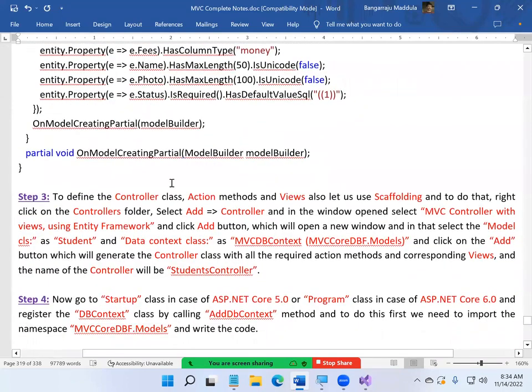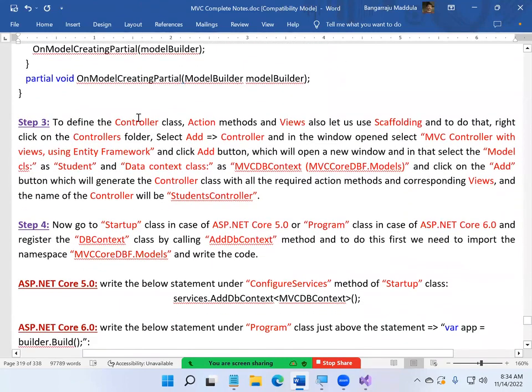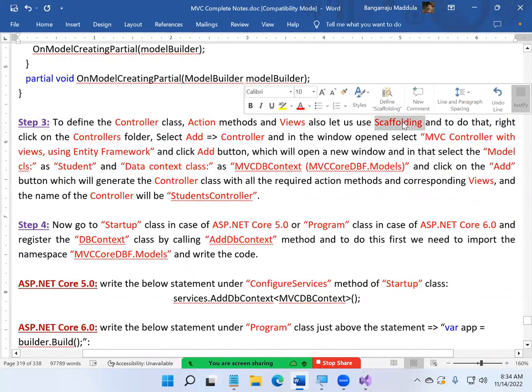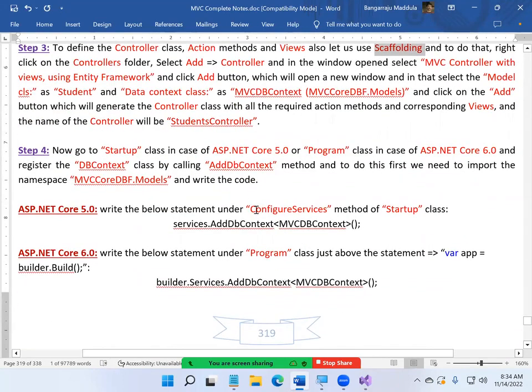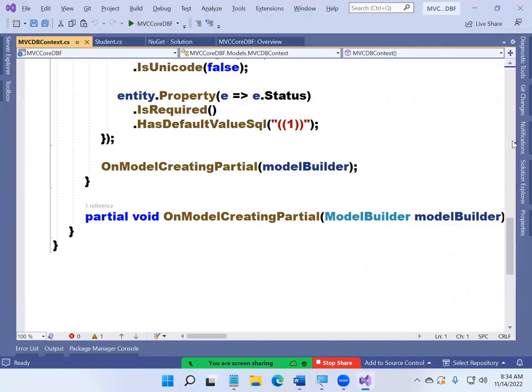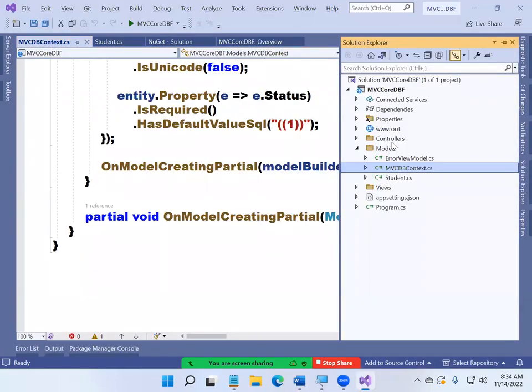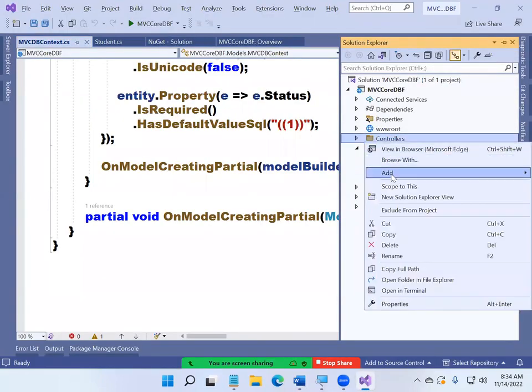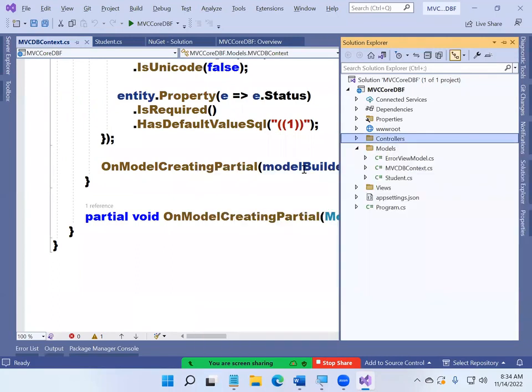What is the next step? Controller class, action method, use all these particular things we have. Okay, let us use scaffolding, guys. Let's go for using scaffolding. I'm not giving much focus on this. Just let us use the scaffolding to generate it. And you guys know how to do that. What you'll do? Right click, add controller.